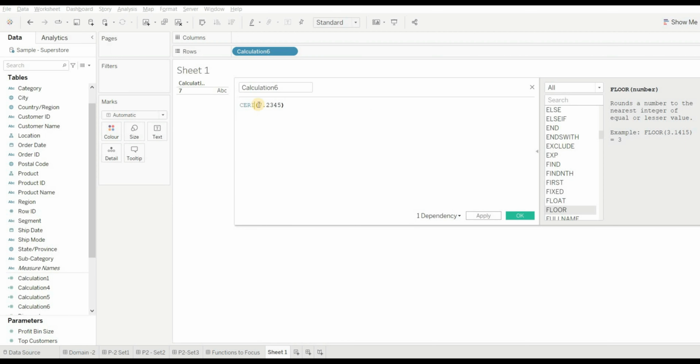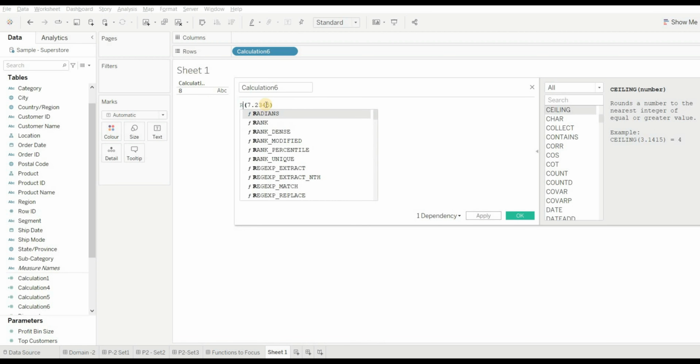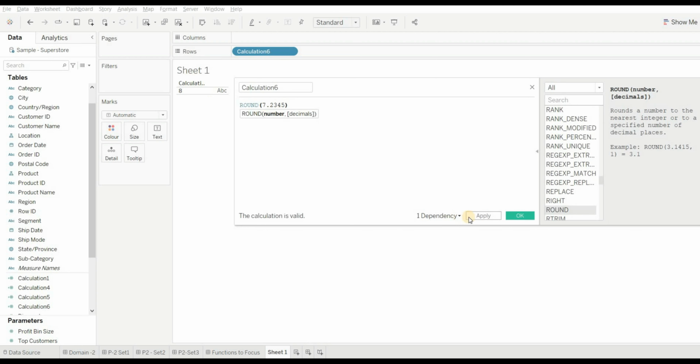If we apply the same with the ceiling function and click on OK, the value will be 8. If we use our round function, then the value will be 7. Let's say you are sitting in a room and you want to think about floor and ceiling. Floor means downside, so the number will be reduced to the downside. It will ignore all the values after the point and only keep the value, that is 7. And ceiling means upside, so it will increase the number by 1. Ceiling will make it 8.